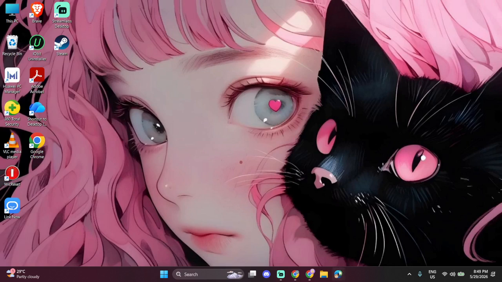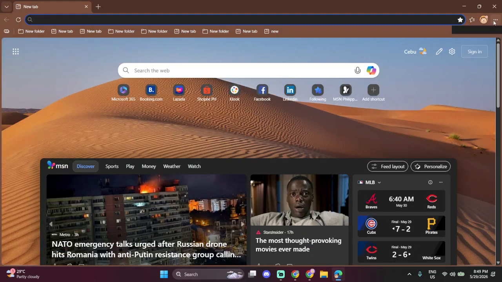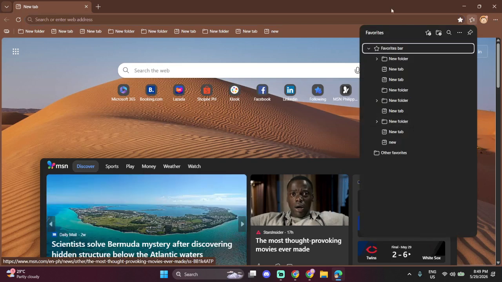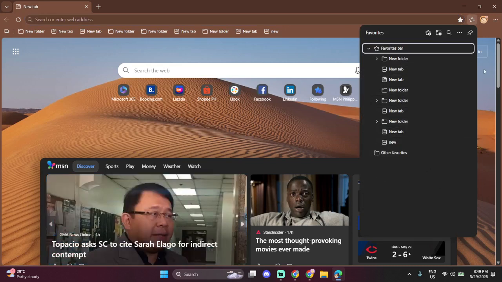First, open Microsoft Edge on your Windows 11 computer. Make sure the Edge window is active on your screen so the next shortcut goes to the right place. With Edge open, press Ctrl plus Shift plus O on your keyboard. This opens the Favorites page, which is the central spot for managing everything you've saved. You'll see your favorites list, including any existing folders like the Favorites bar and other favorites. Think of this page as your filing cabinet for the web.